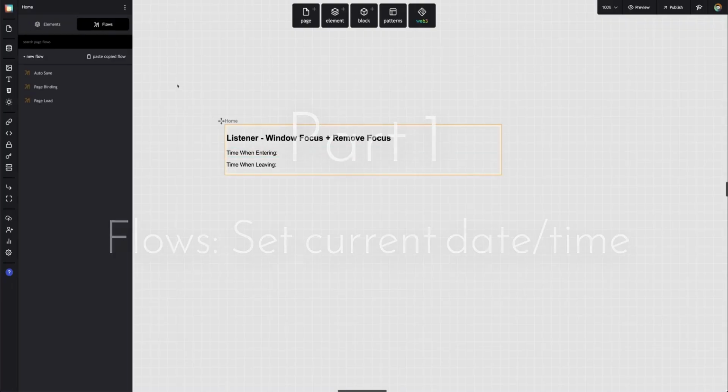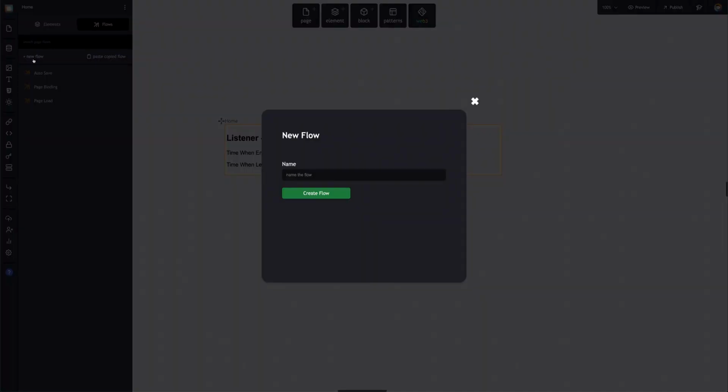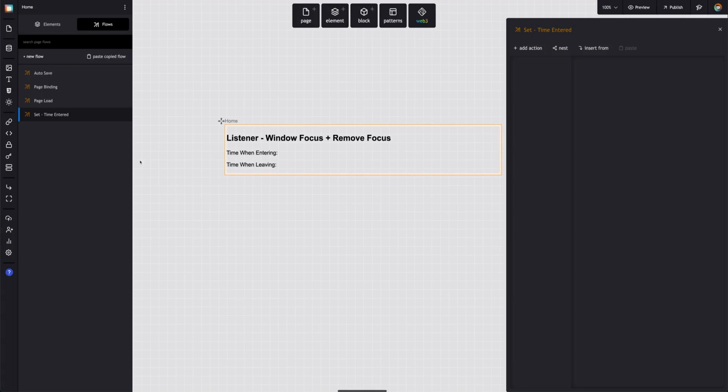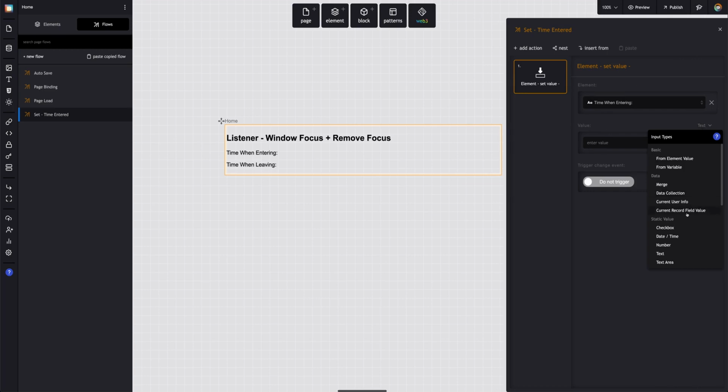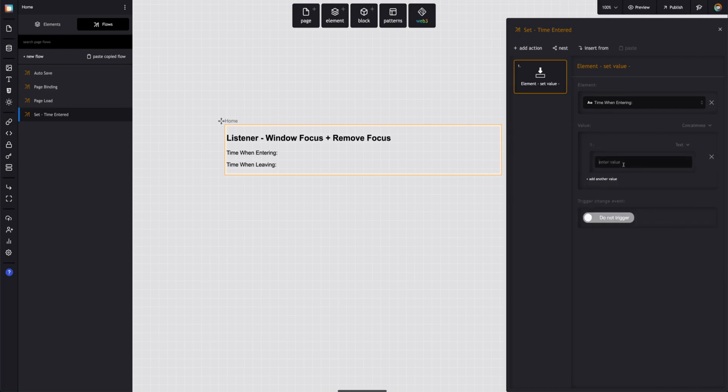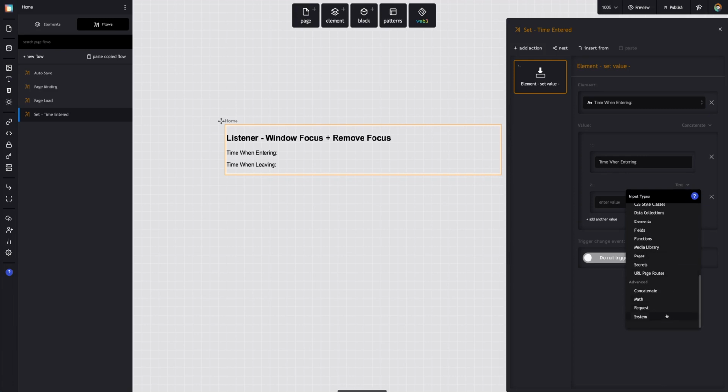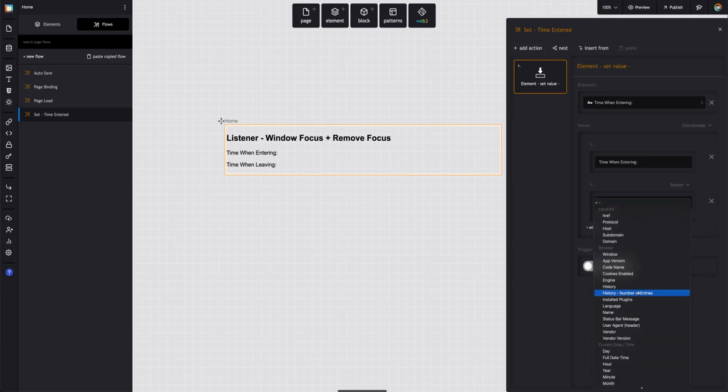Okay, so let's start by adding a couple of flows. We'll start with one that I'll call set time entered. We'll add a set value action. We'll select where we're going to set the value, which is going to be the time when entering. And we're going to use a concatenate input type here because we're going to concatenate a simple text, time when entering, and then another value of a system value of the current full date time. So we're just going to see the entire full date time of when they enter.